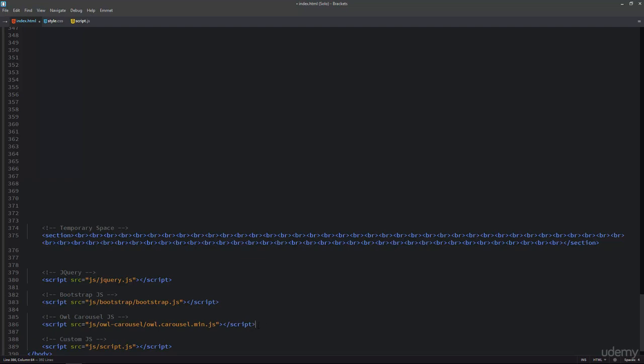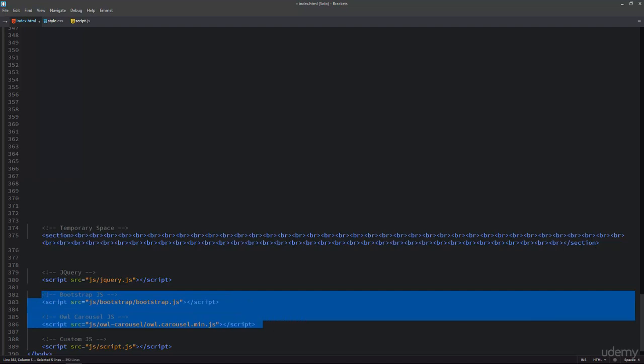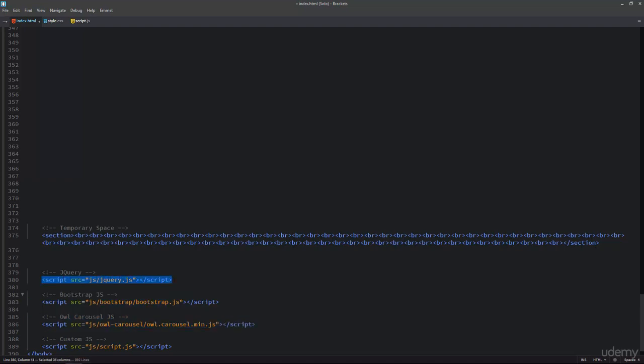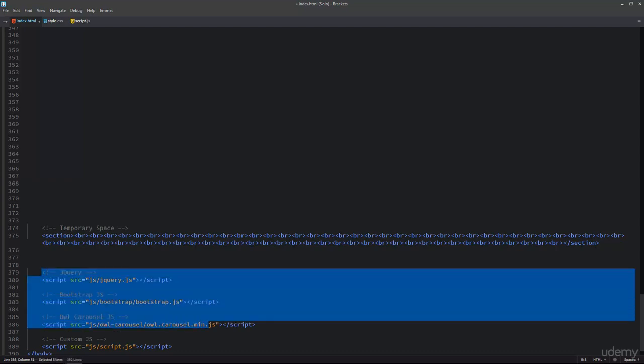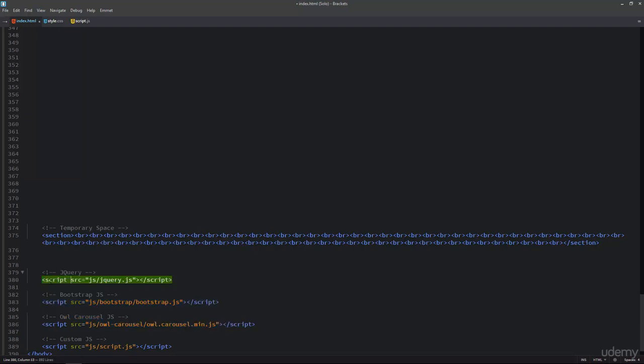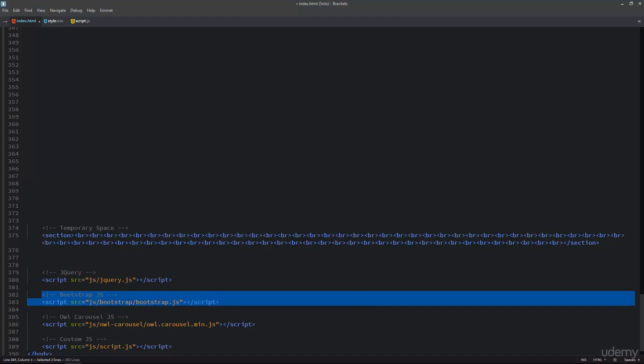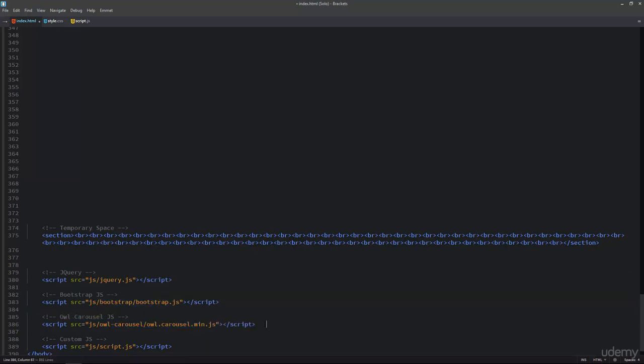You have to always include jQuery plugin files after the jQuery library, because jQuery plugins require the jQuery library before you use them. So this order matters. You have to make sure that the jQuery library comes first, and then the jQuery plugin files come after it. Okay, I just included the Owl Carousel files, and now I'll start using it for the team section.